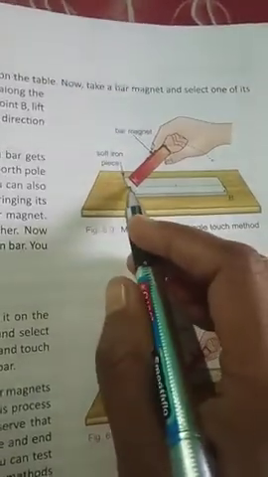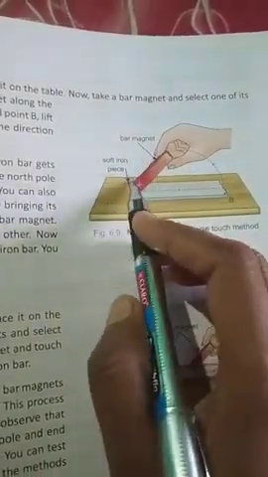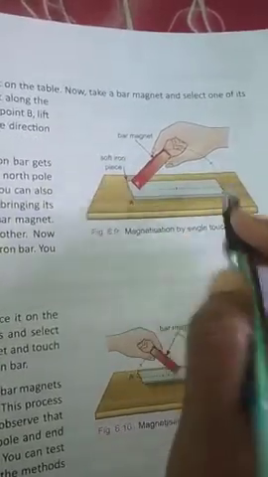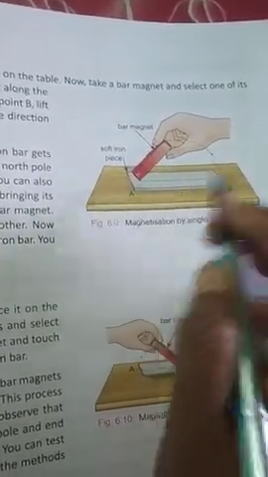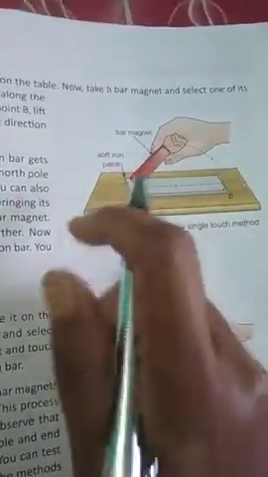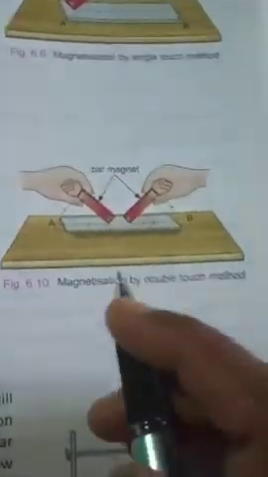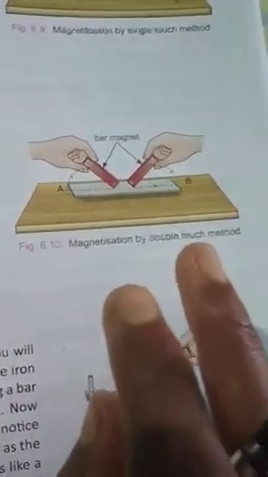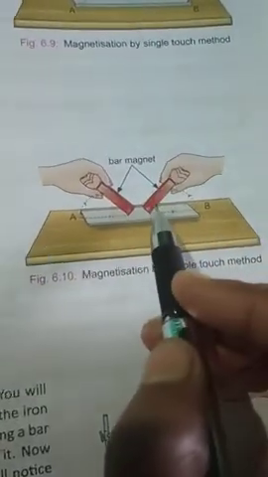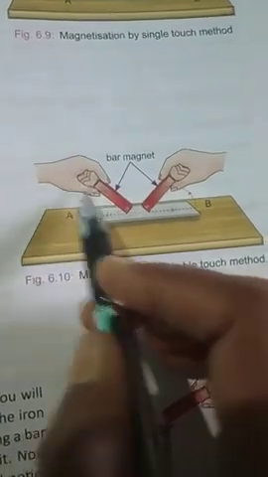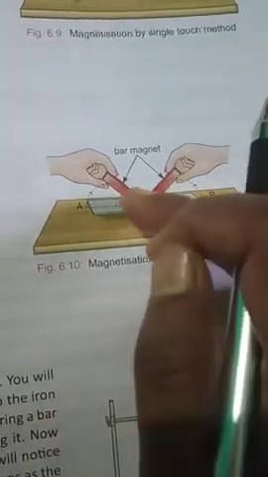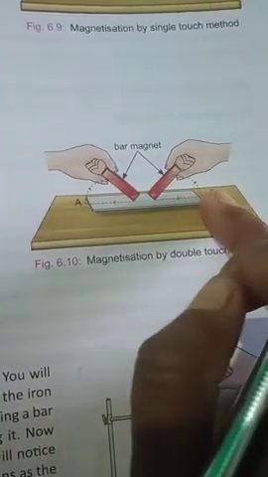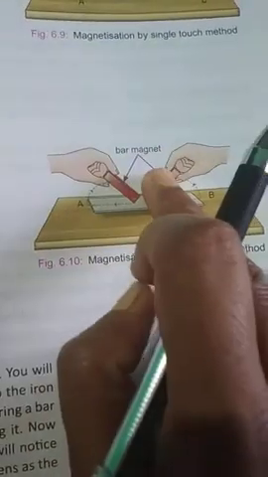It is very simple, you only have to drag it in the same direction again and again, up to 20 to 25 times, and it will get magnetized. And what is this double touch method? Double touch means you have to touch it two times, so you take two magnets. You touch from the center to this end and from the center to this end. Drag it like this and then put it again.